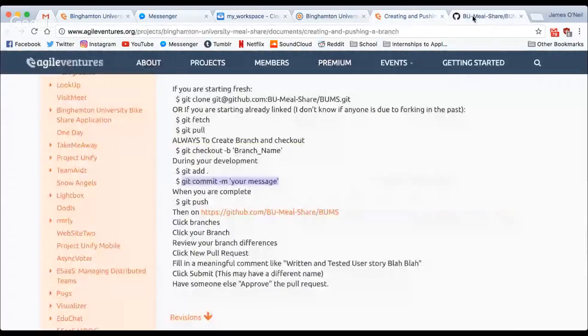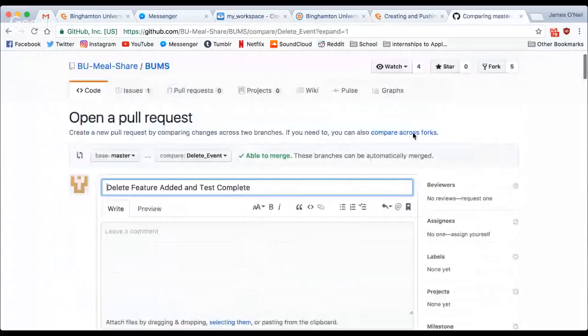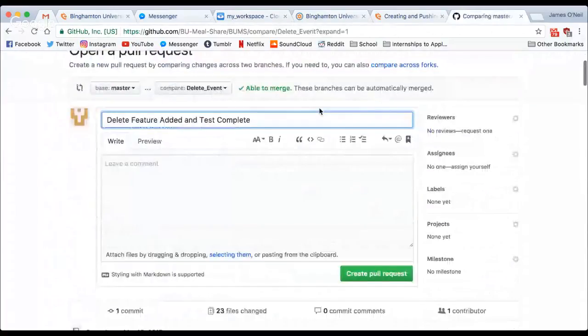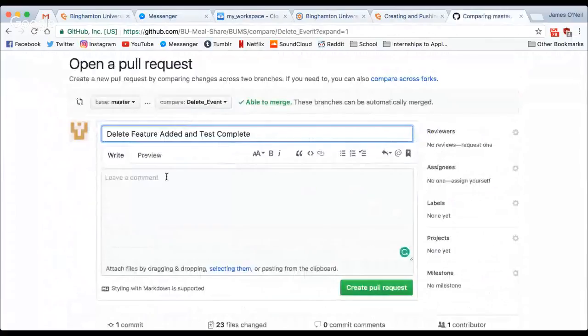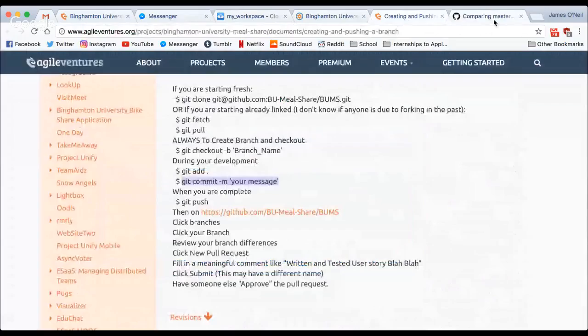Compare. Do you see the button compare and pull request? I see new pull request. No, go to the right. Oh, this. That's better. Yeah. Click this. Compare and pull request. We're loading. Okay. And then just let everyone know that it's ready to be reviewed. Ready for review. And then I hit create pull request. Yeah. That's it.